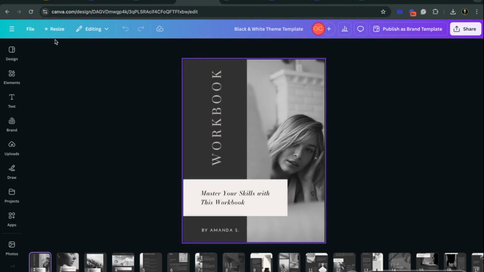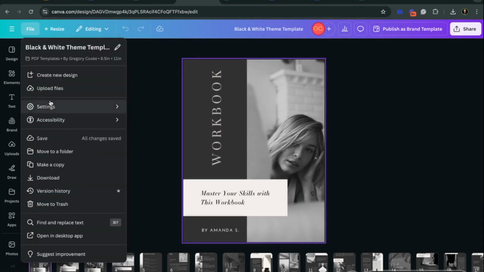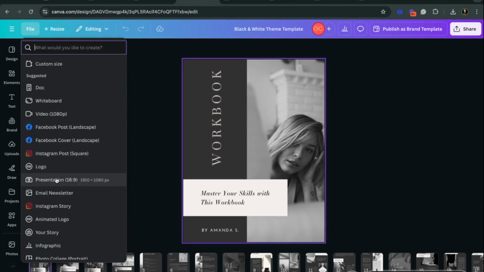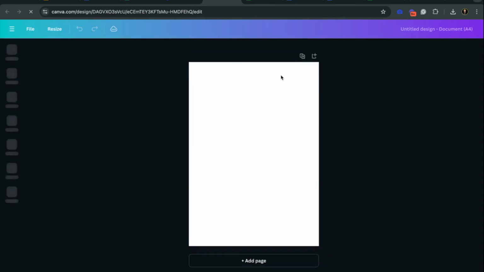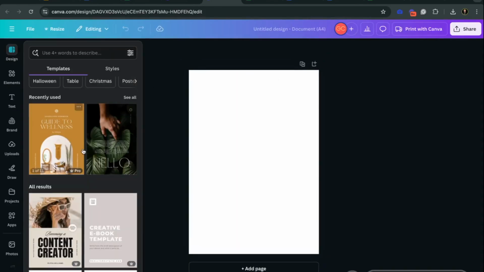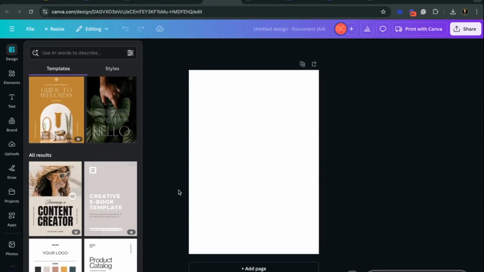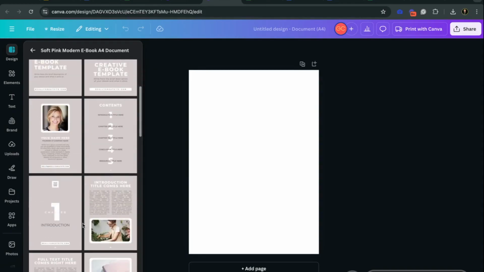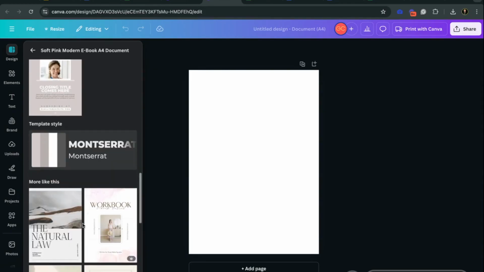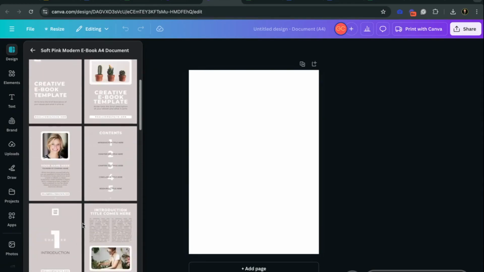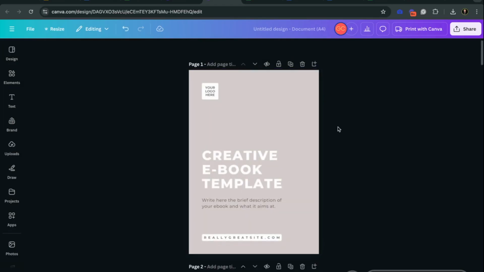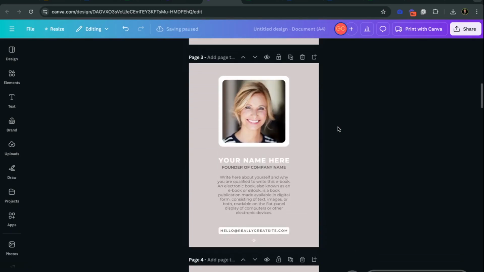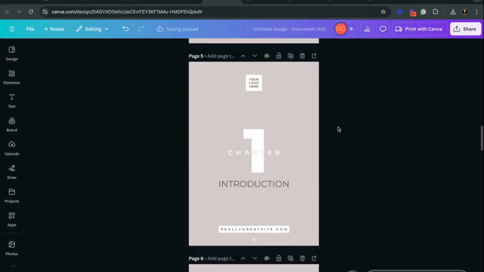Now, if you haven't got the templates, you go into Canva, just do new design. It's A4. And you can see, if I go to here, you've got a creative ebook template. You can actually get some of these inside already. So this one's quite a good one. What I'd do is I would apply all 11 pages, and then make sure the content fits into it.